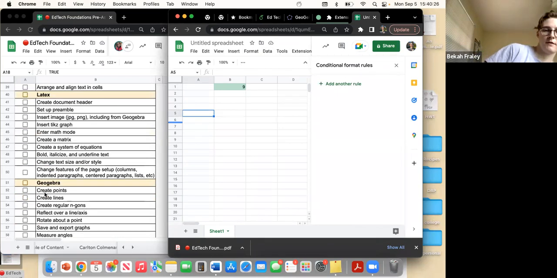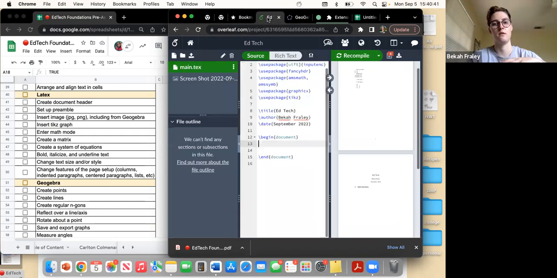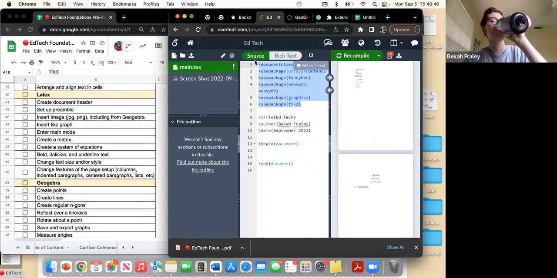All right, my other tech dive is LaTeX, which I use to write proofs in my math classes. All right, so I'm in a new document here. Setting up the preamble is all of this stuff. So if I'm doing math, I need to use the package amsmath and amssymb. If I want to use pictures, graphicx, and then TikZ is what allows me to draw graphs.